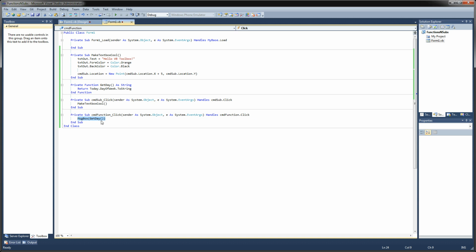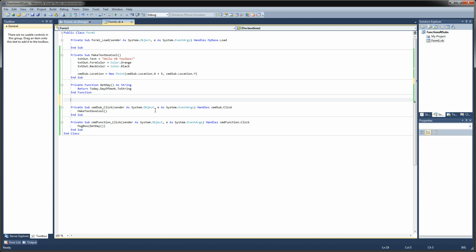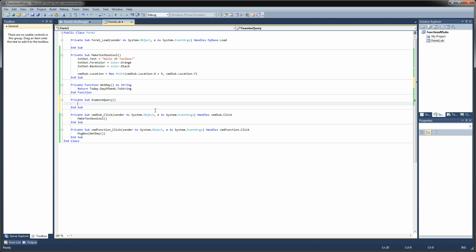Okay, so let's go down right below our getDay function, and we're going to create a new sub here. I'm going to say private sub, and I'm going to call this examine query. So it's going to look through our query string, our little question, and determine what the appropriate response would be based upon the question that's asked. This is just for fun, just to employ both subs and functions together.